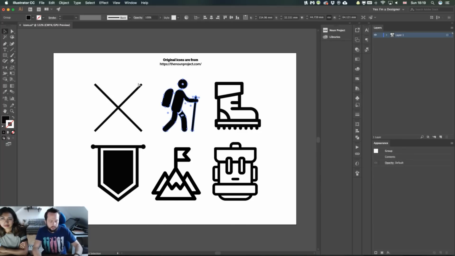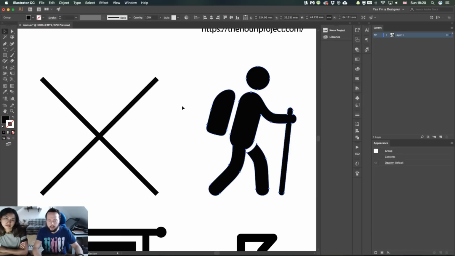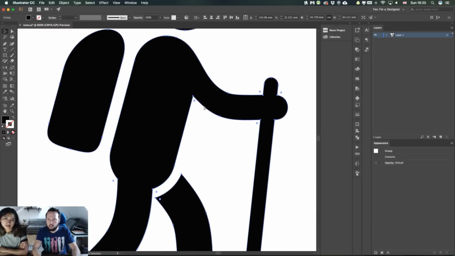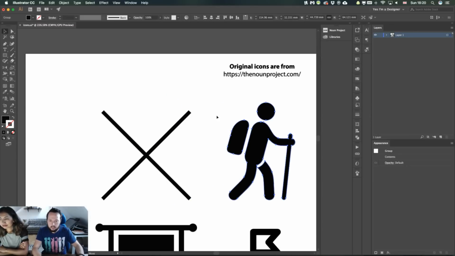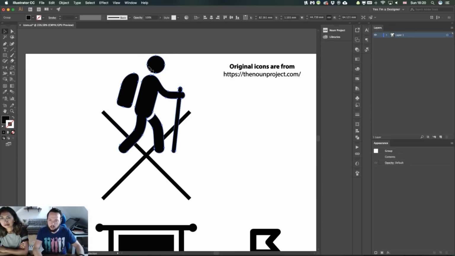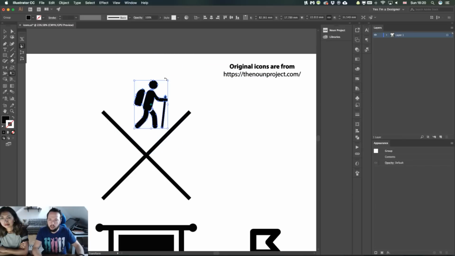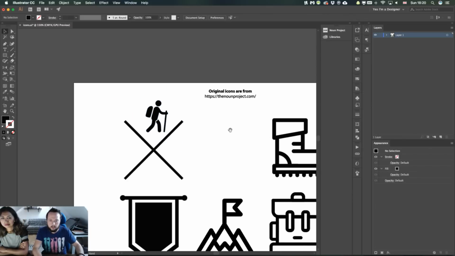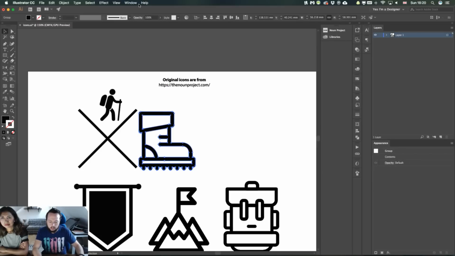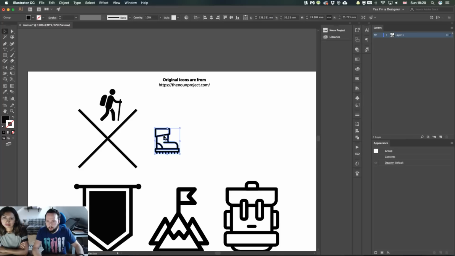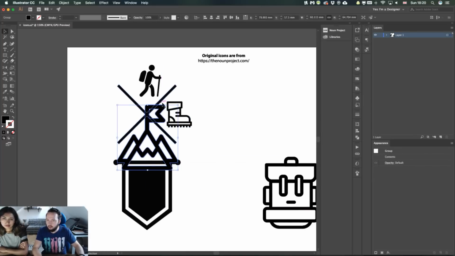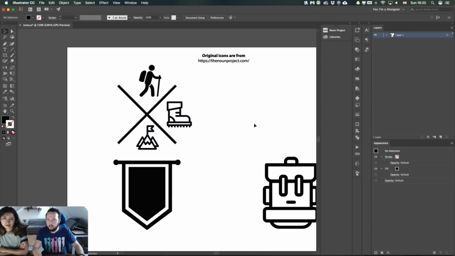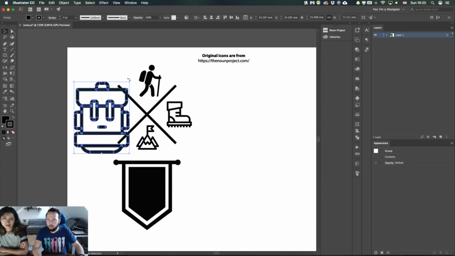So hiking obviously is little man walking with the stick and the backpack. And by the way, with vector graphics, the big advantage is that it never gets pixelated. So we can zoom in as far as we want. It never gets pixelated. So let's just grab the little man, and I'm going to make this smaller. So let's just resize and make it smaller. Then let's just grab the boots as well, another one. And I think I need to turn on my bounding box. It was turned off, yeah. So there's the boots, and then mountain, probably we can put at the bottom because it's more triangular, so it fits in a little bit better there. And then we have the backpack on the left.